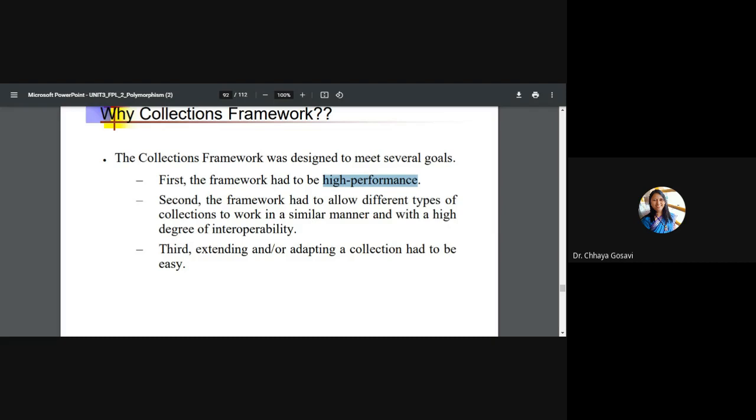The second thing is that the framework had to allow different types of collections. It should not be restricted to only integers or only floats. The framework had to allow different types of collections to work in a similar manner with a high degree of interoperability. Interoperability is a must. It should handle all different types of collections in a uniform manner. And the third goal is that extending or adapting a collection had to be easy. If you want to add your own collection into the Java collection framework, it should be easy.